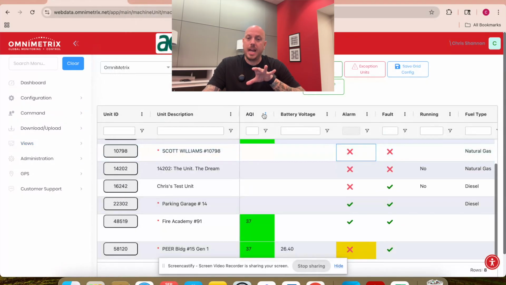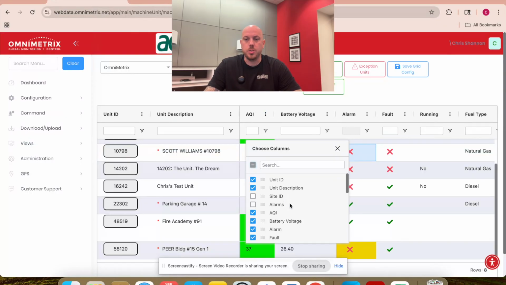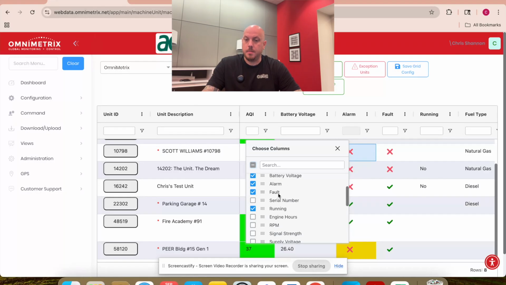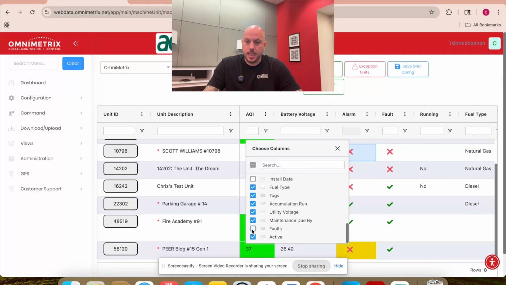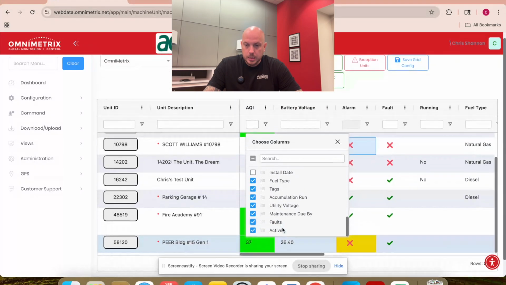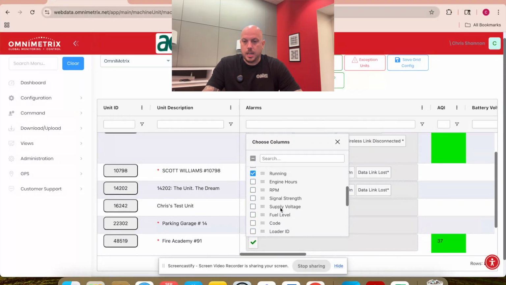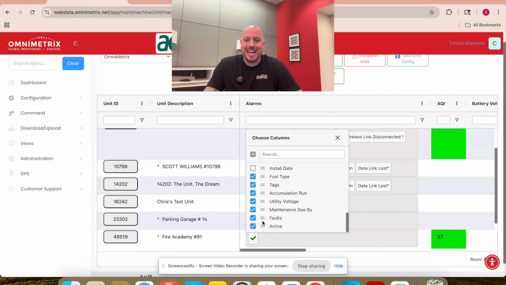Now what you'll do to activate it is just click the three dots and we will choose the columns. And what you're going to look for is we have alarm and fault singular with no S. At the bottom, you will see faults with the S, and I am looking for the alarms, which is also plural. Right here.